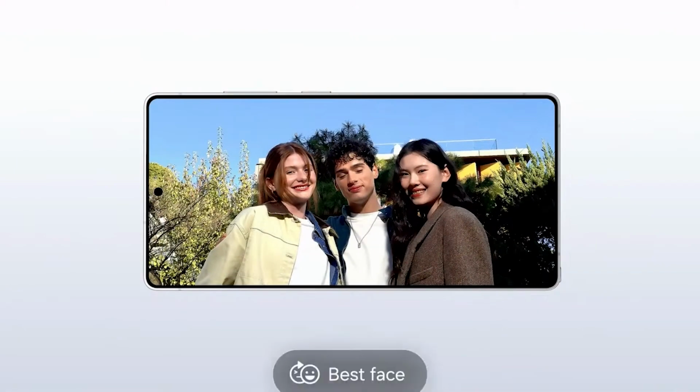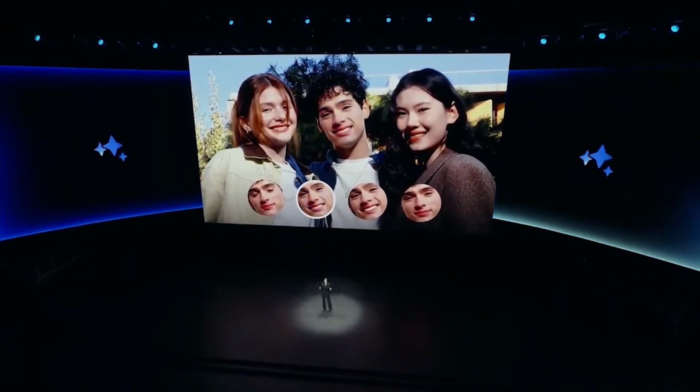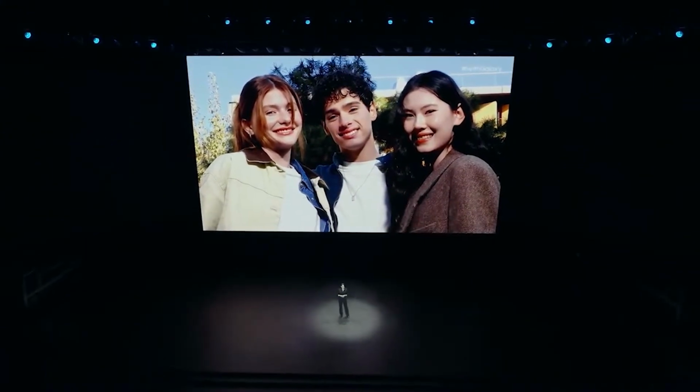Of course, getting that perfect shot is all about timing. With Galaxy S25, AI can analyze each frame of motion photos to identify and recommend everyone's best look. You can pick a face where their eyes are open. Now everyone's got their best shot.